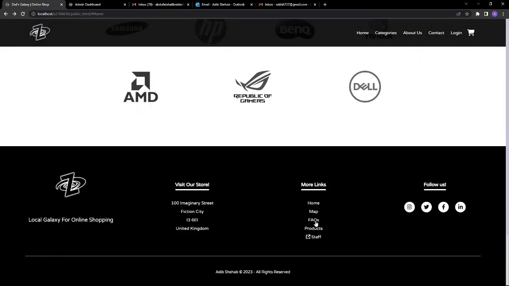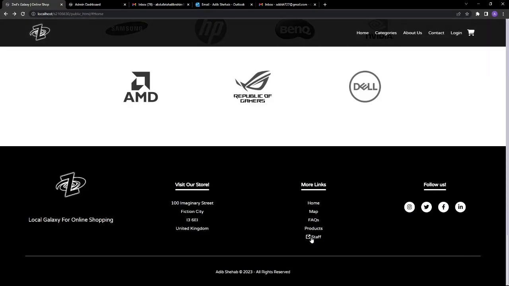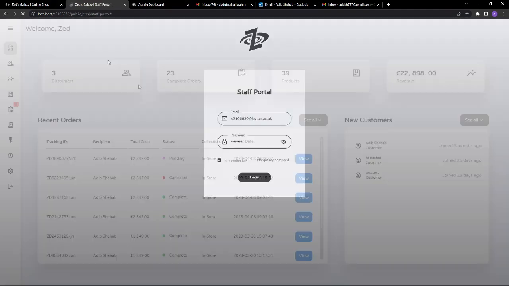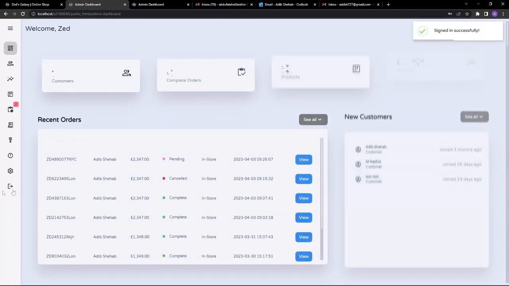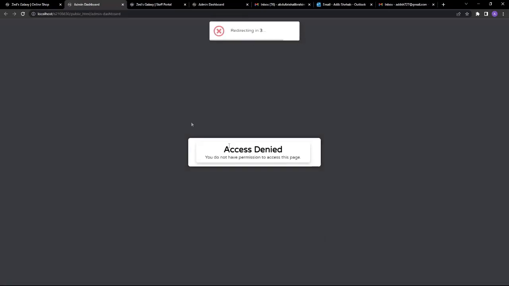Here you have the frequently asked questions, which redirects you to the about us page, and then to the FAQ section. And then finally you have the staff redirect, which leads you to the staff portal if the staff aren't logged in. But if they are logged in, then it'll just lead you to this admin dashboard. Let me log out for a sec just to show. Click on this.